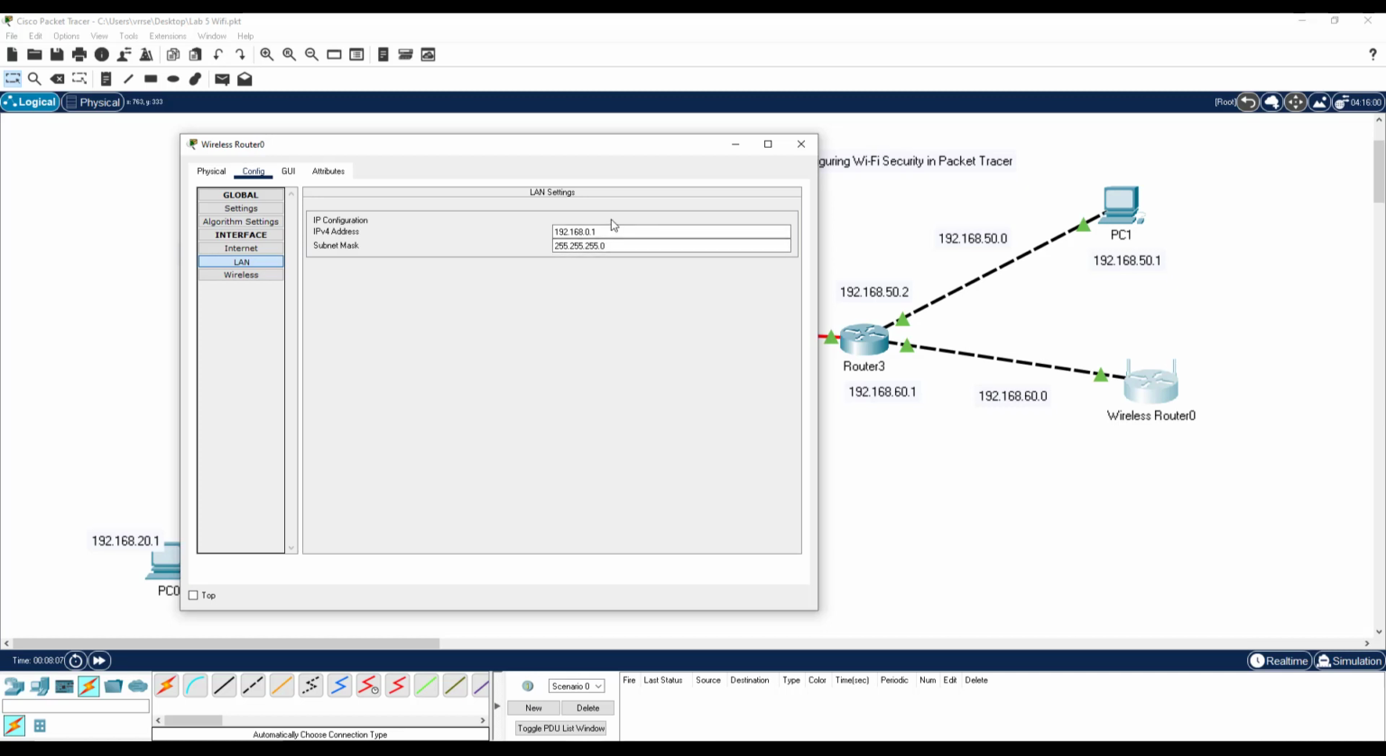So what does this mean? 192.168.0.1, that is going to be the IP address. I just write down 192.168.0.1. It is showing one IP address, then 255.255 something. That is the subnet mask. I just make a note of this. So no need to do anything now.